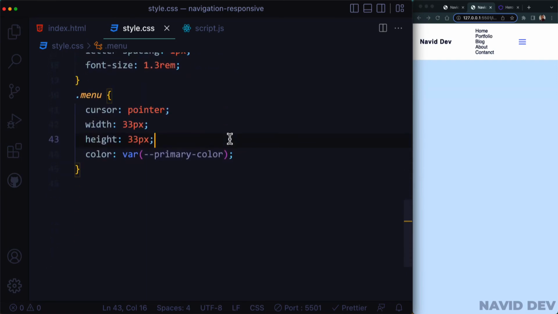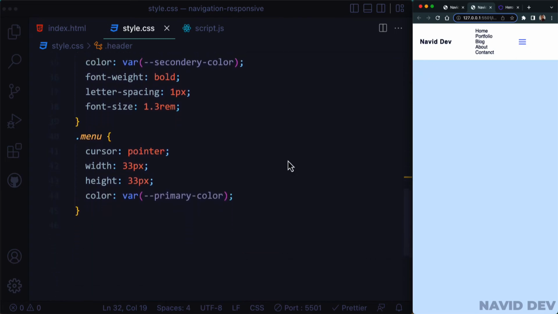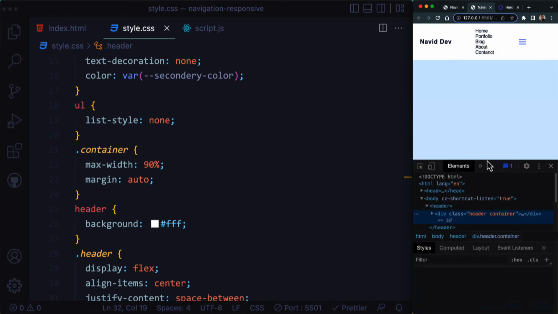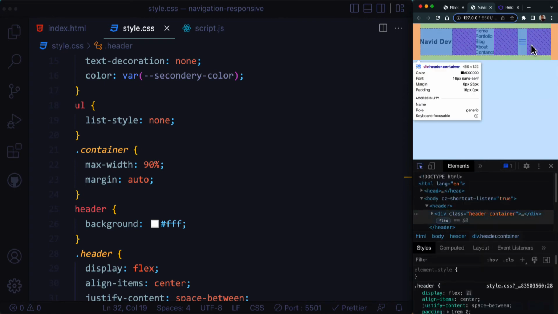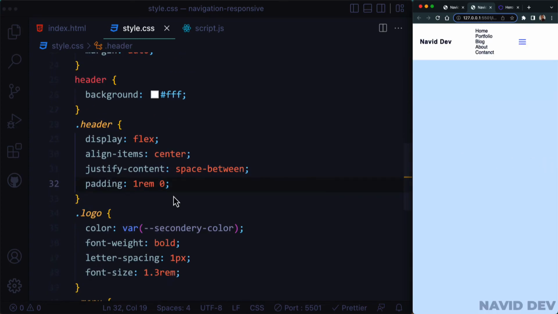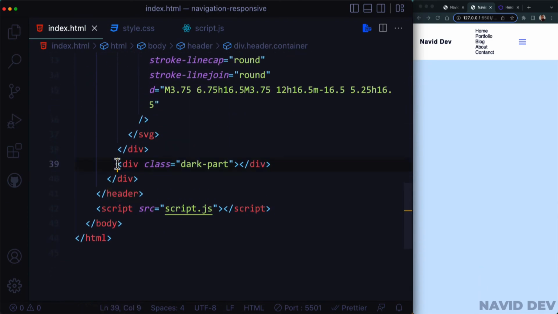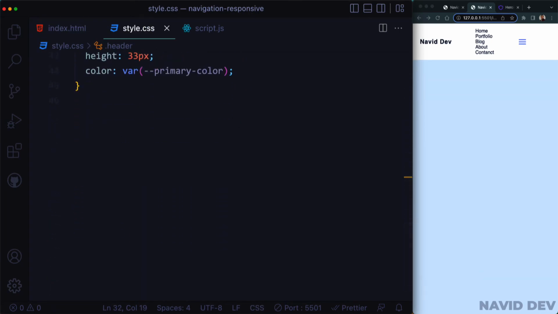Let me check in here what are we gonna do about. Let me go to our inspect element. In here I set a space between, but okay, I see what's going on. It's because of this div, guys. It's because of this dark part div. All right, okay, no problem with that. Let me go far away.